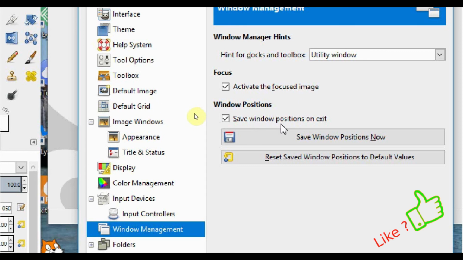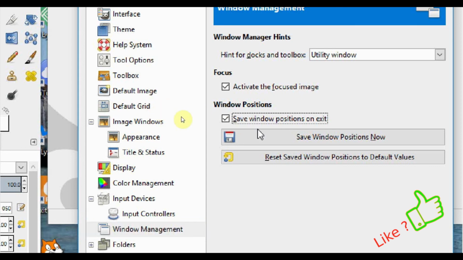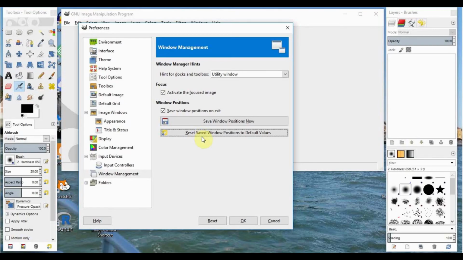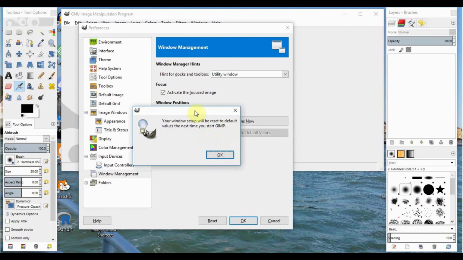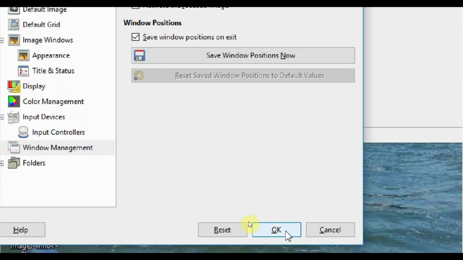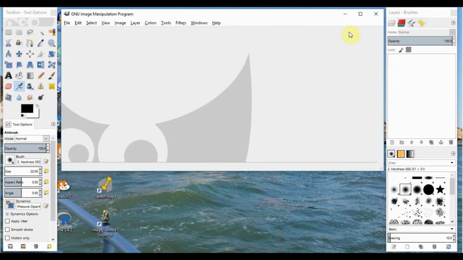However, if you wish your software to go back to the default position on exit each time, uncheck Save Window Positions on Exit. If you wish to get the default position as at the time of installation, where the toolbox opens on the left and the layers on the right, respectively, you need to select Reset Saved Window Positions to Default Values. When you select that, it will bring up this prompt saying, your window settings will be reset to default values the next time you start GIMP. Go select OK, and then go select OK again down here and close GIMP.